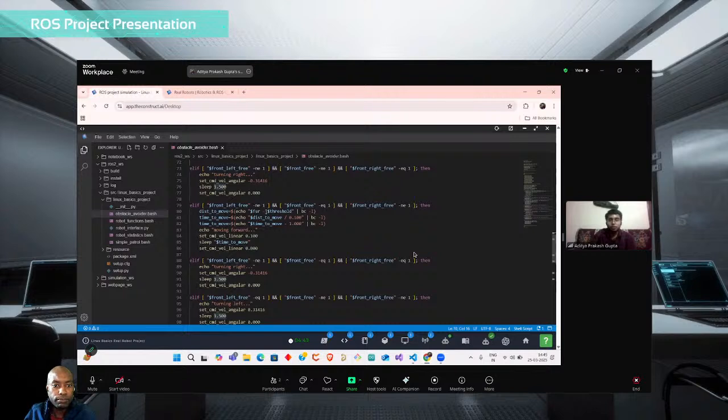So I am setting the linear velocity to 0.1 meters per second, and I will sleep for that particular time, which I previously calculated. And after that time, I will again set the linear velocity to 0. This way, I will be able to move forward for that particular distance using the speed equals distance over time formula.